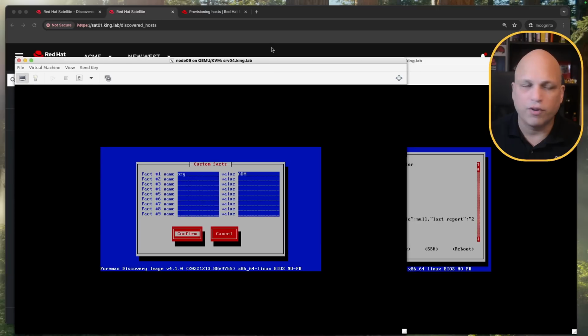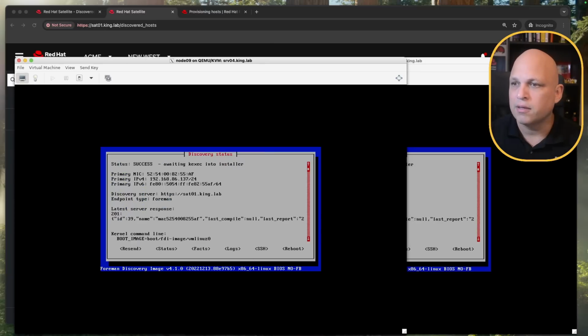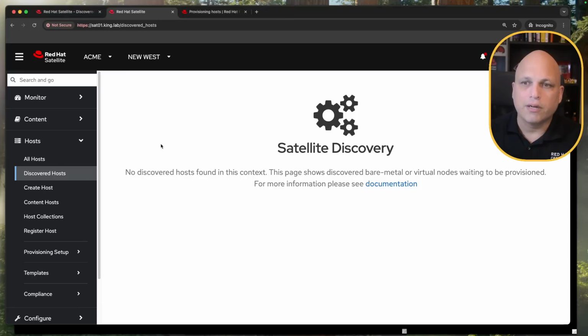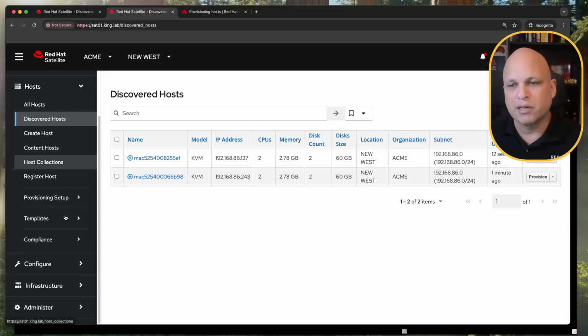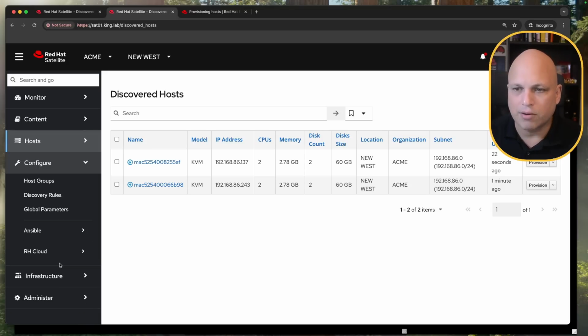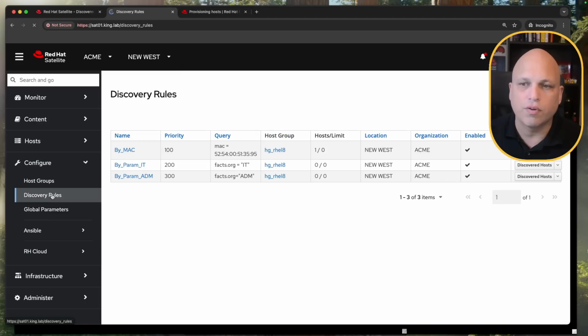Let's just wait for this machine to be ready. And there we go. Now we have two machines. Returning to the discovery hosts, if we click over here, we can see those machines, and that's okay. If I click over here and auto provision, probably this is gonna work. But again, I'm learning. I don't want to do this. I would like to understand what's going on and see if my discovery rules is working properly.